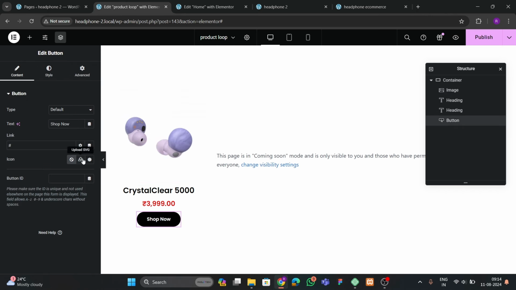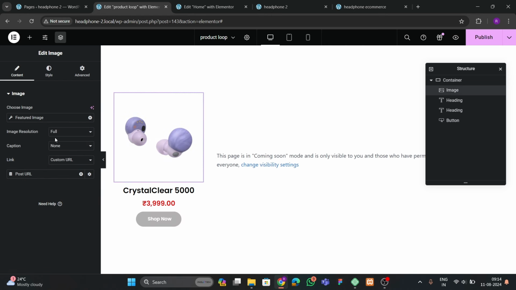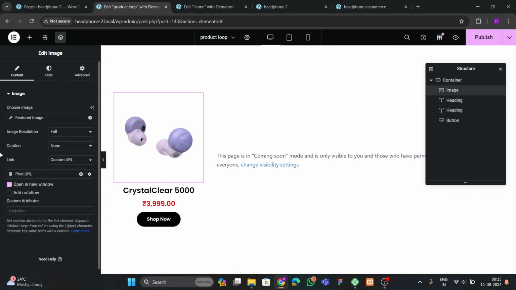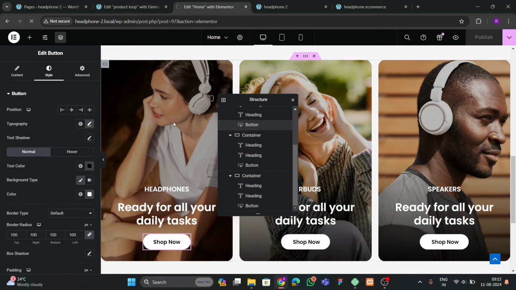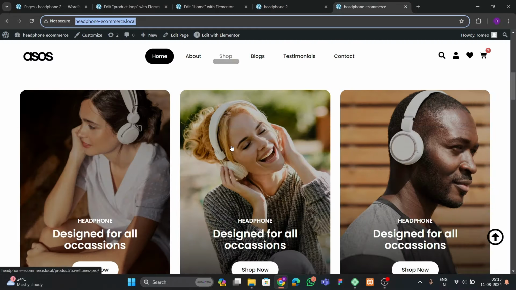Now we have to go to the dynamic tags, and here you have to choose the post URL. Also, if you want to open this particular image in a new tab, you go to the settings and open this in a new tab. So every time when someone clicks on this, it will open the product in a new tab. So let's publish this. And after that, we have to go to the home page, and here we have to also refresh the page. So let's refresh this and let's start making this section.